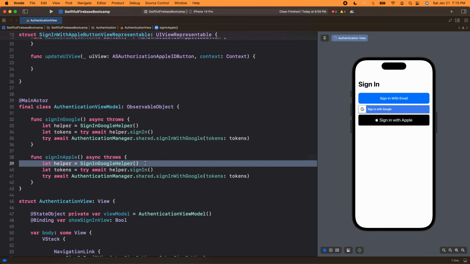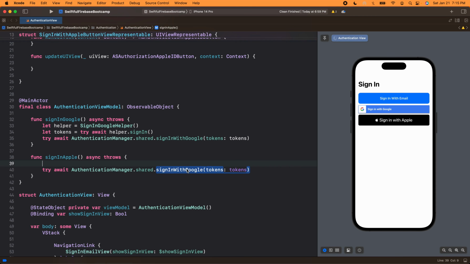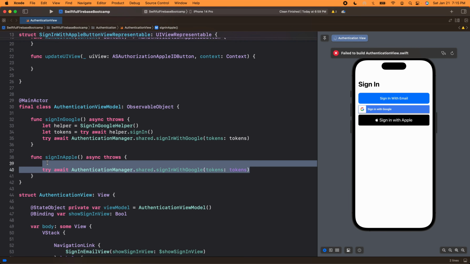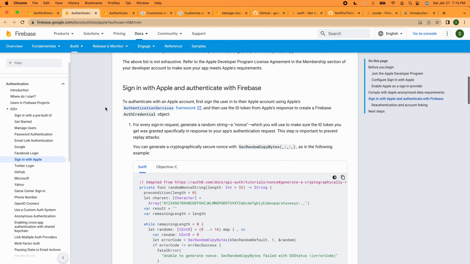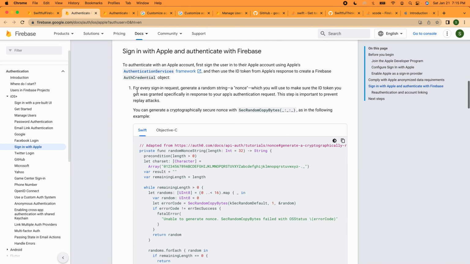And obviously we don't want our Google helper. So let's see what's happening. We obviously don't even want sign in with Google, so let's just get rid of that as well. Let's go back to the Firebase docs, back to our origin, see what it told us to do.